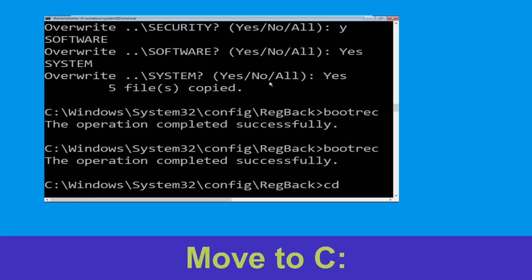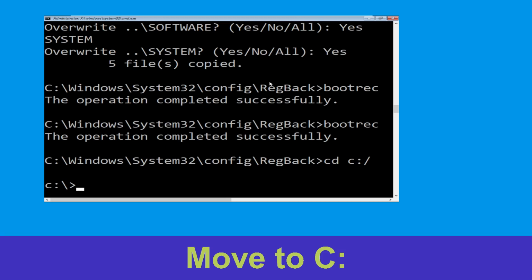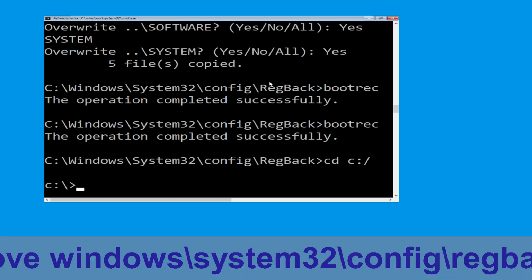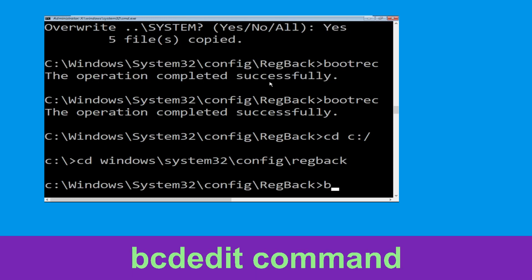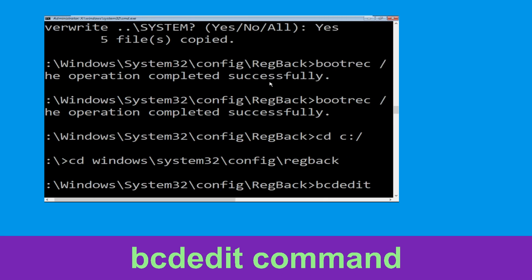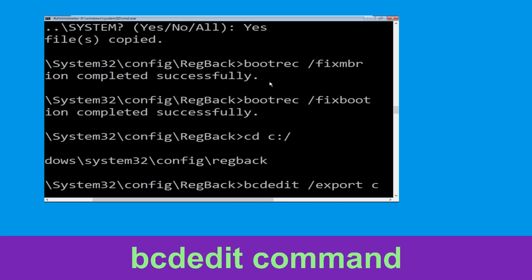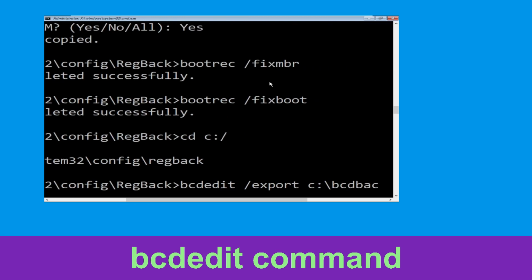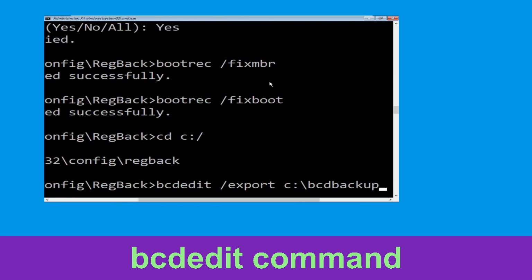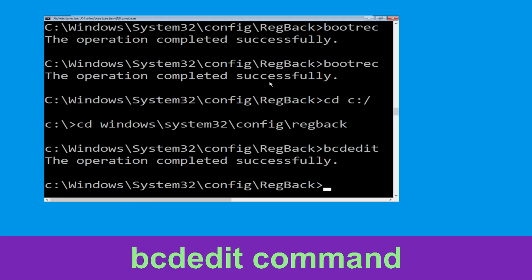Now type cd c:\ and simply hit enter. Now type cd windows\system32\config\regback and hit enter to execute. Type bcdedit /export c:\bcdbackup and simply hit enter to execute this command.